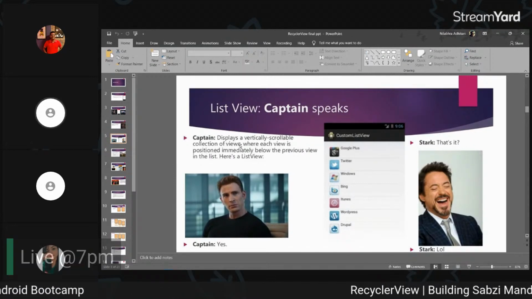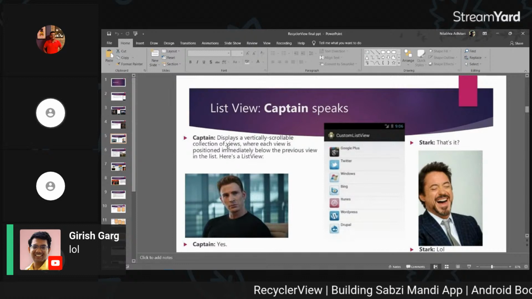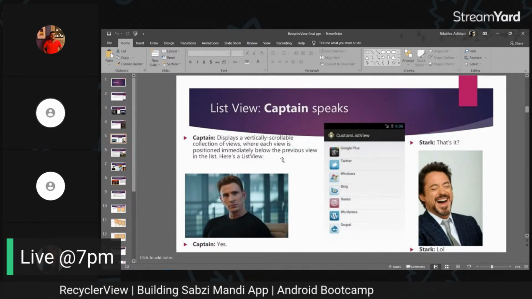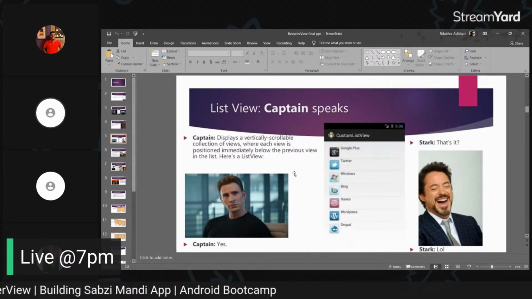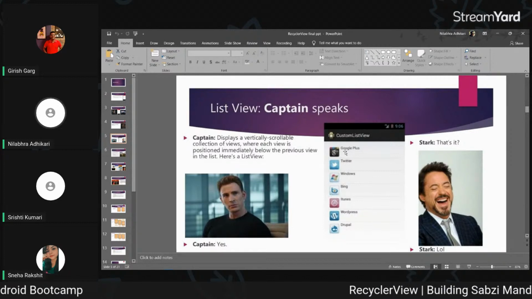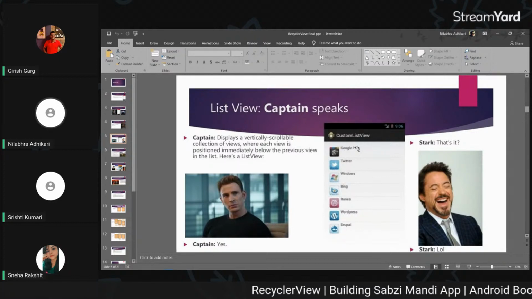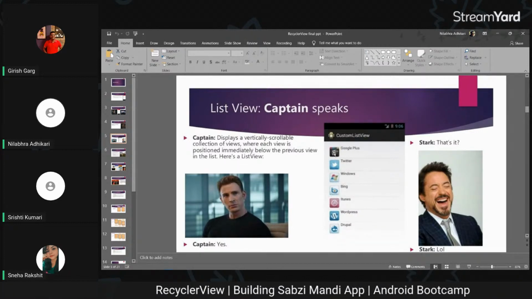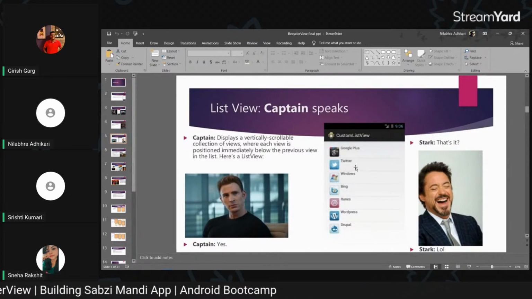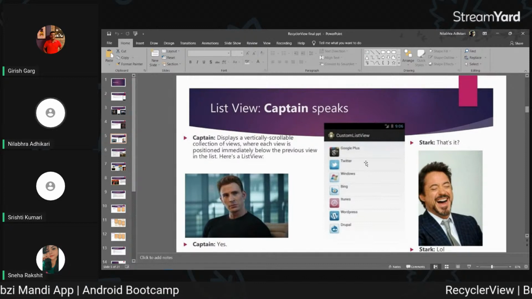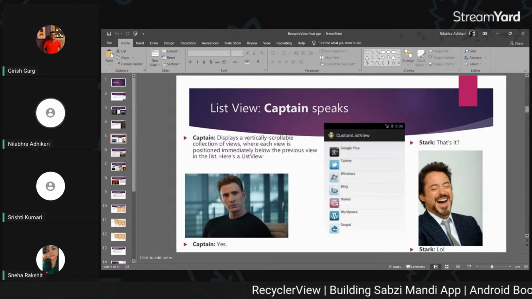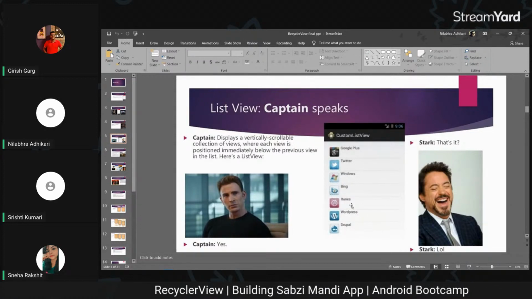Captain says, it displays a vertically scrollable collection of views where each view is positioned immediately below the previous view in the list. Here's a list view. You can see an example provided here. So Google Plus: this is a text view, and this is an image view, and each of the elements is put below another item. Basically, we can say that the list of items is shown here.